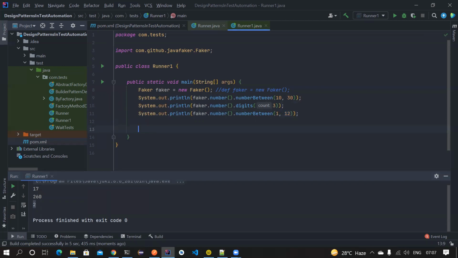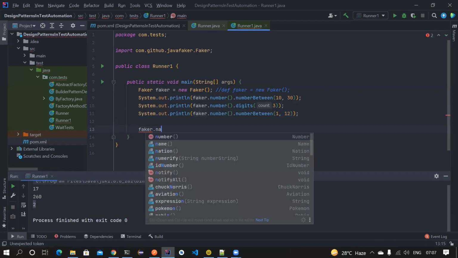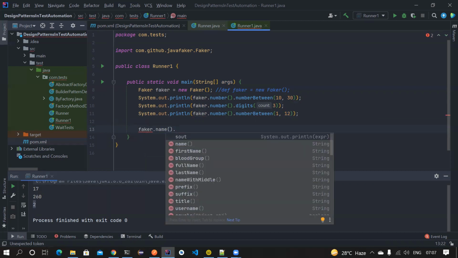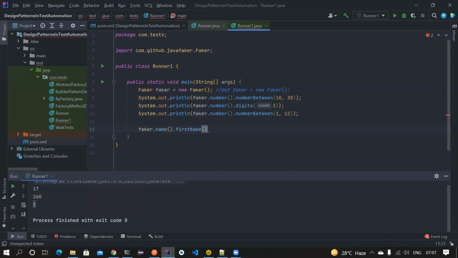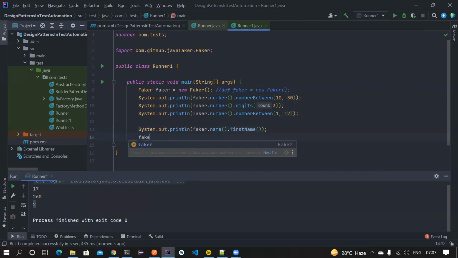The same way, you can also generate random names. Faker dot name dot first name will generate your first name for you. And then faker dot name dot last name. And I want an email ID as well.